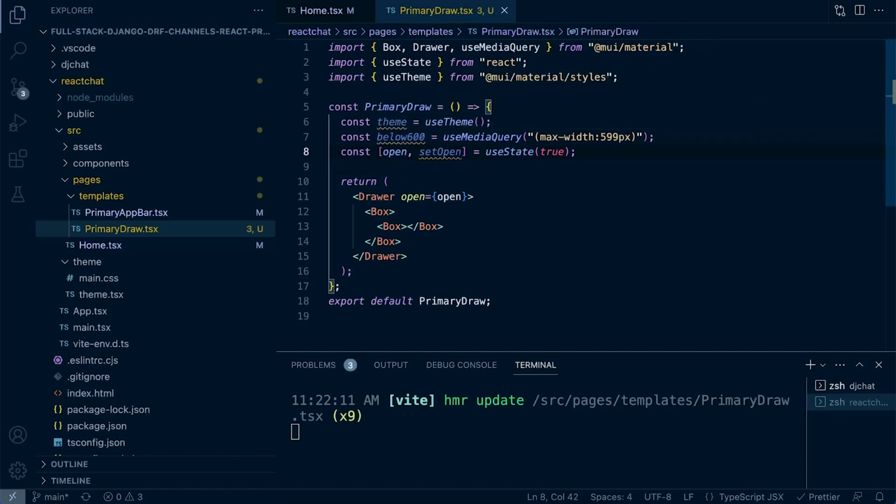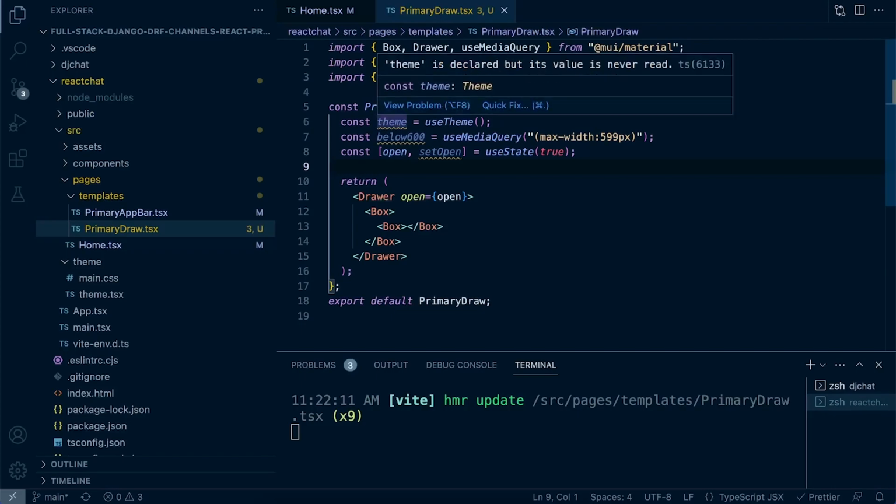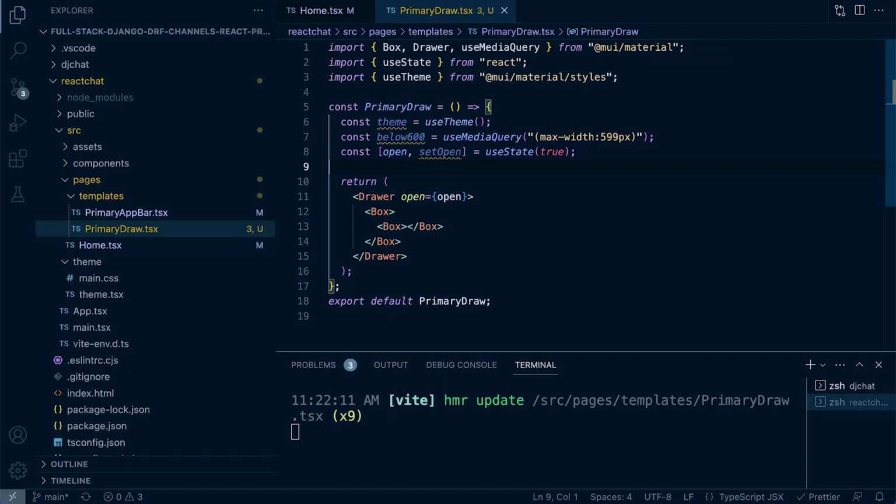So max width 599. So now what we have is a constant which is going to hold true or false depending on the size of the screen. If the screen size or the browser size is more than 599, below 600 equals false. Then if it's below 600, it's going to equal true. Right, so we're going to utilize that then to open and close the drawer. So we need to now just set that so it utilizes that.